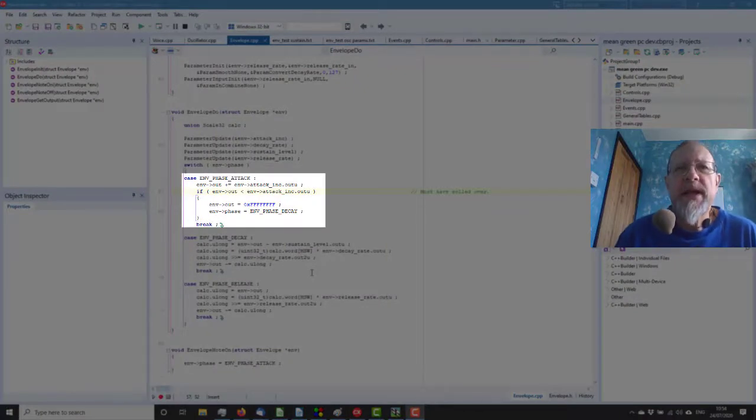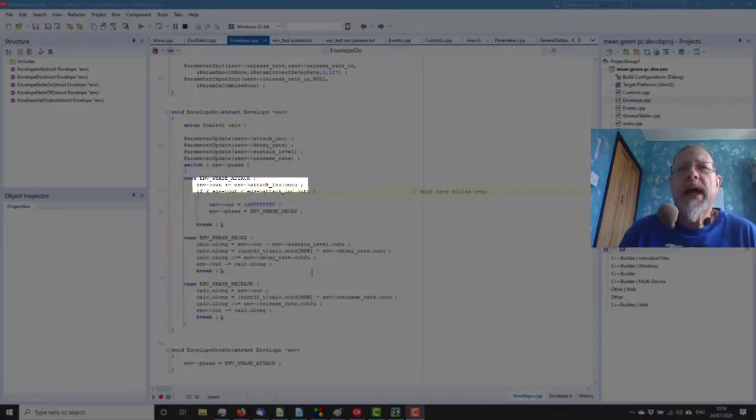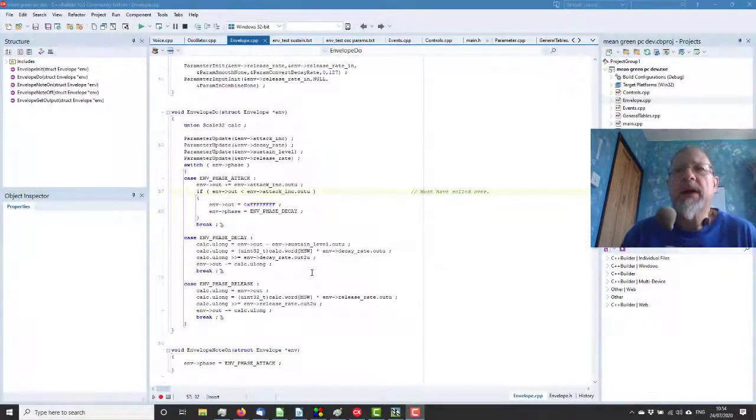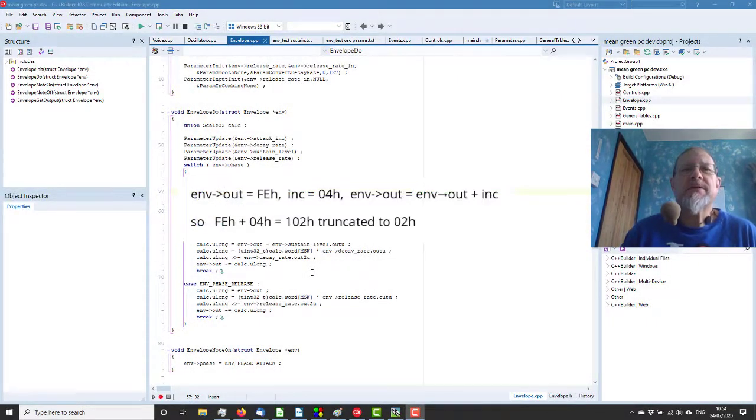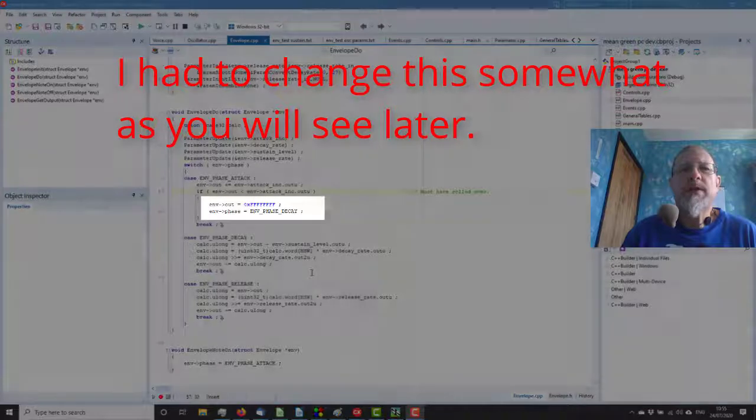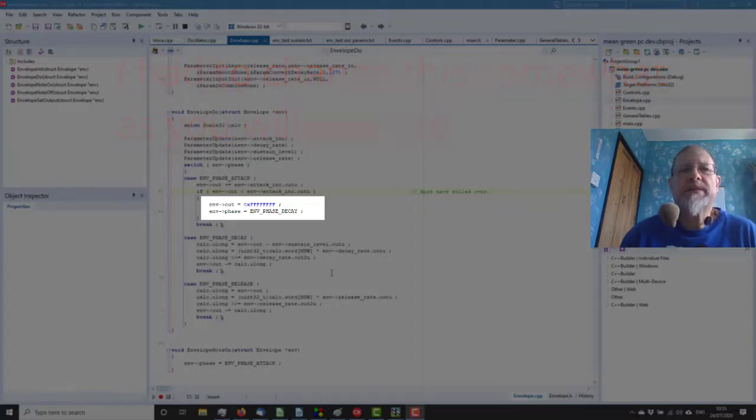In the attack phase, every sample we simply add the increment value to the envelope output value. If the output value is now less than the increment value, we know that it has gone over the maximum, so we have reached the end of the attack phase. The calculation on the screen shows this happening for an 8-bit number. In this case, we set the envelope output to the maximum value and move on to the decay phase.